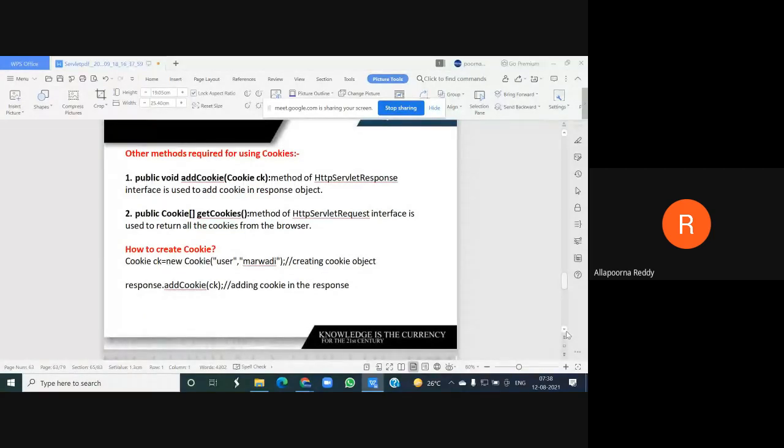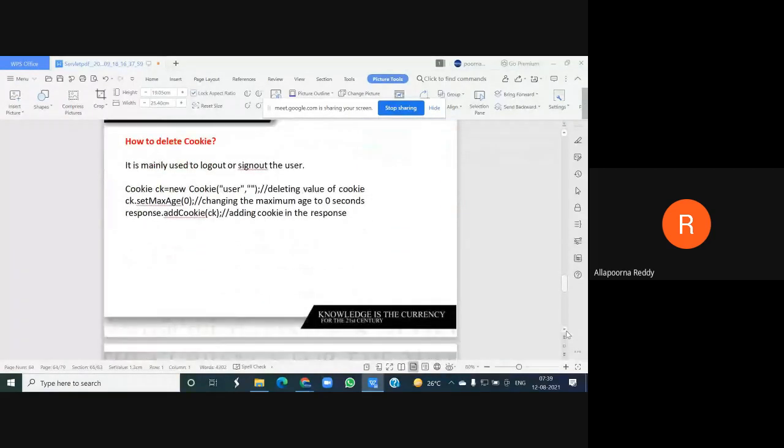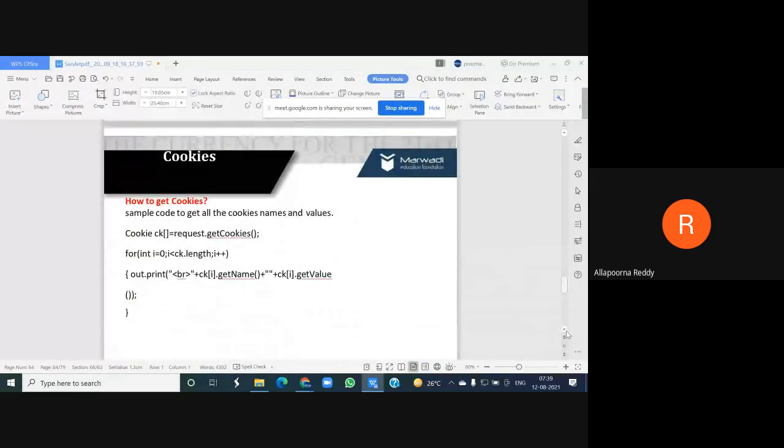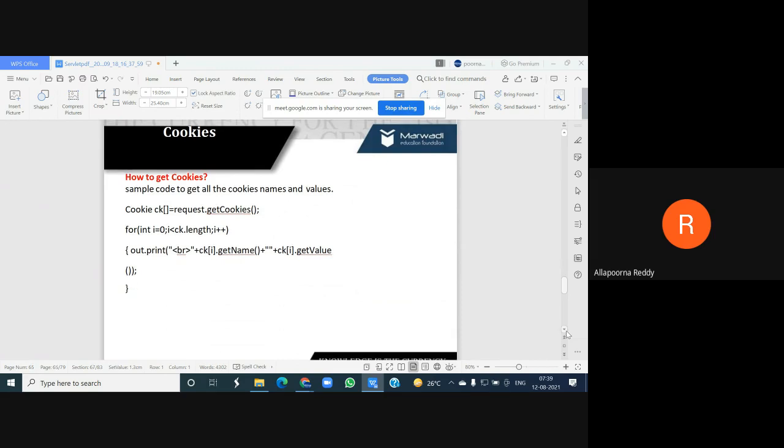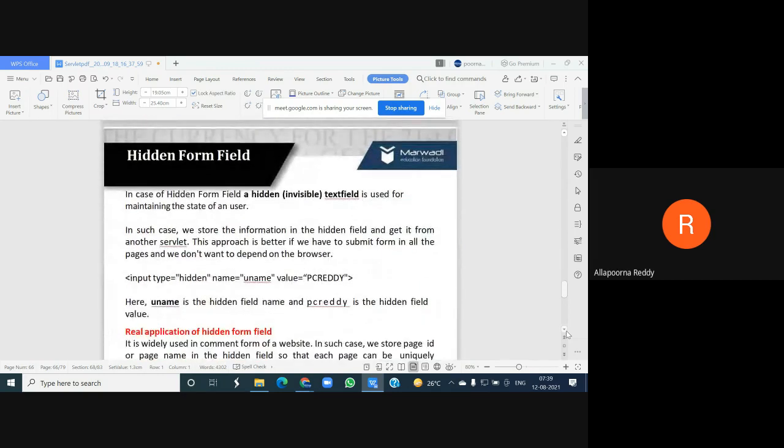Then these are the methods required to use our cookies. That is how we get our cookie. If you want to add a new cookie, we use addCookie, and to get the cookies which are present, we can take all the cookies from your browser using that method. Finally, we did how to delete our cookie and how to get it. Not a single one, but as a group, if you want all cookie names and values, you need to use a for loop along with an array so that it gets back the name and value of the cookies. Then I think we have seen an example program for the cookie also.